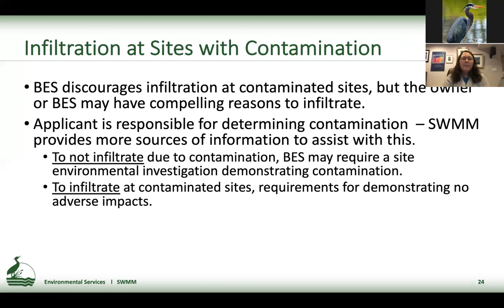So we've added a lot more information around infiltration at sites with contamination. Generally, BES discourages infiltration at contaminated sites, but in some instances, the applicant or BES may have compelling reasons to infiltrate at that location. Generally, the applicant is responsible for determining whether contamination exists. We've added some information in the manual, reference locations to do research on that for your site.